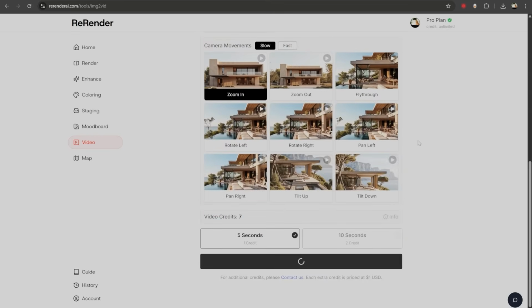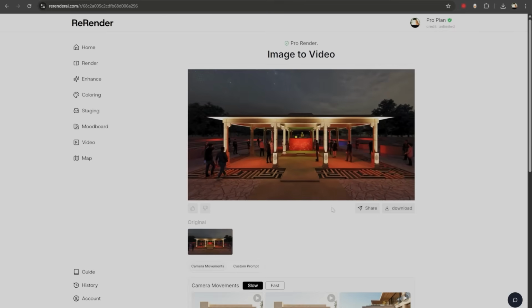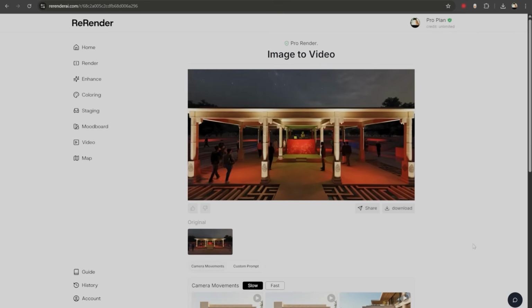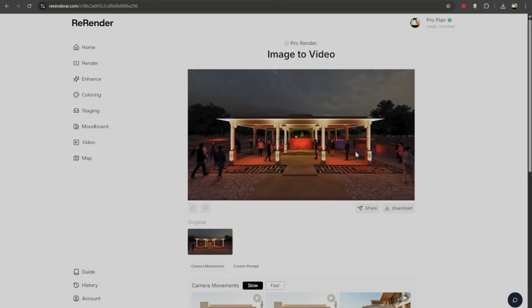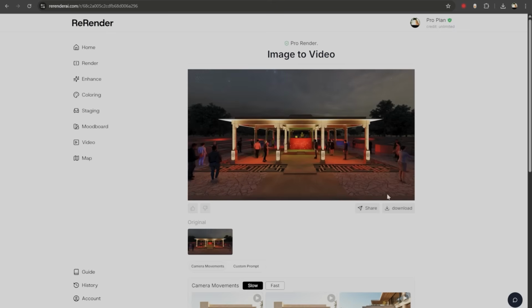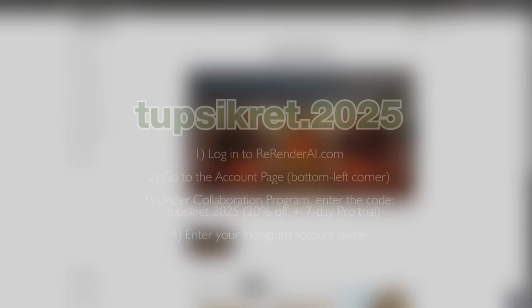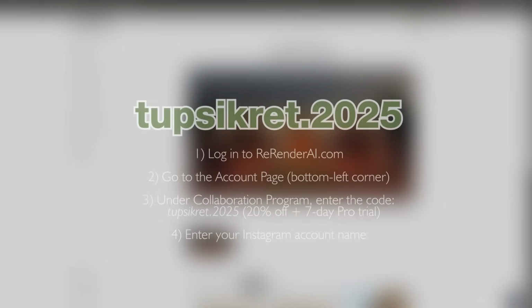Let's generate. This usually takes a little more time than the image generations. There, done. ReRenderAI has generated a nice zoom-in camera movement with people walking around the area. Pretty neat, to be honest. And there you have it. This has been an overview of ReRenderAI. I hope you liked it. I personally love this tool, as there are endless possibilities once you start tinkering with the options.